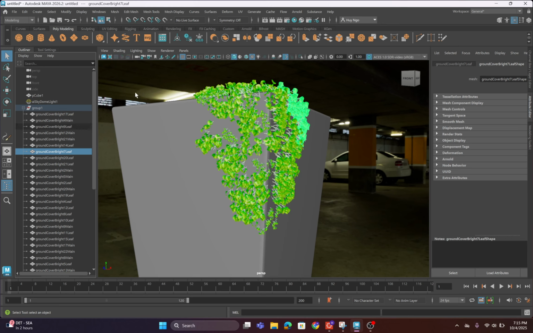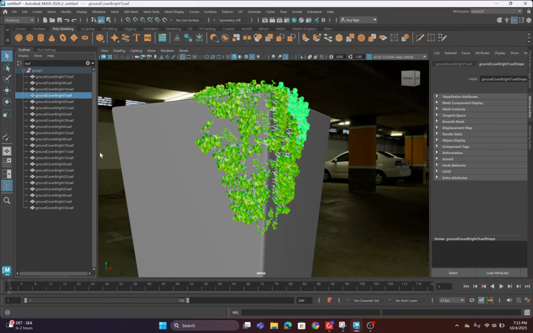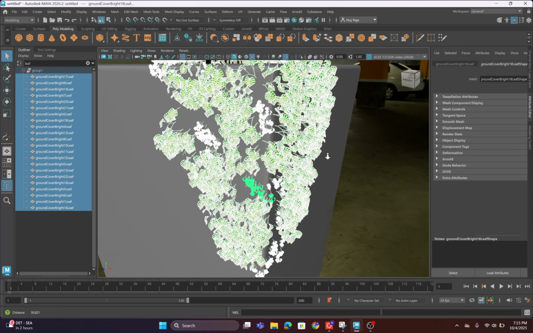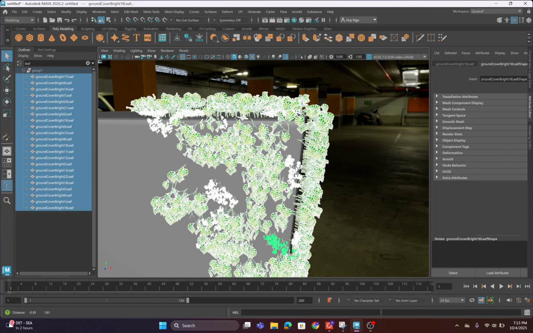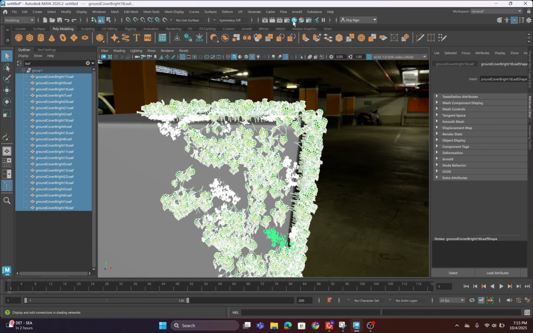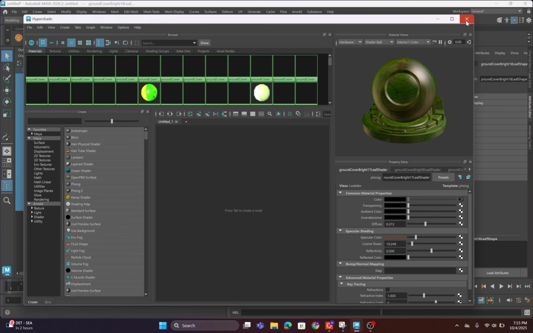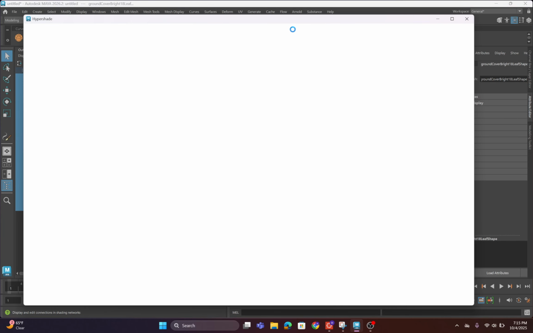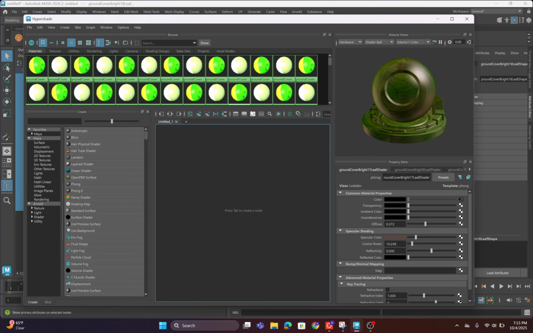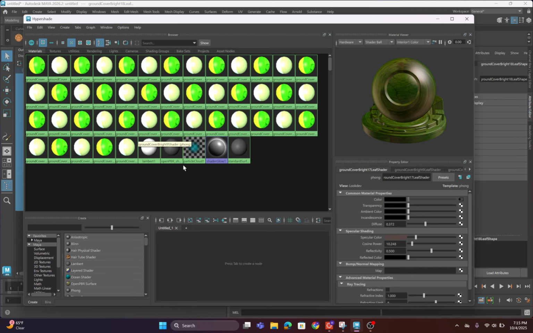So now what we're going to do is in the search bar here, I'm going to type in leaf like this. So it narrows down to all the leaf components of my quote unquote moss, right? In my hypershade, which is this little ball right here, if you click on that, you will see this is a window of all of my materials.